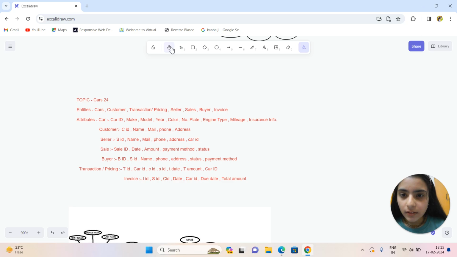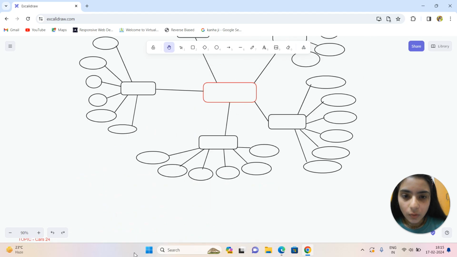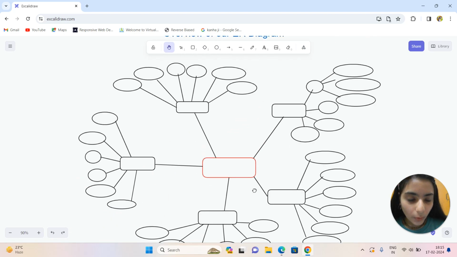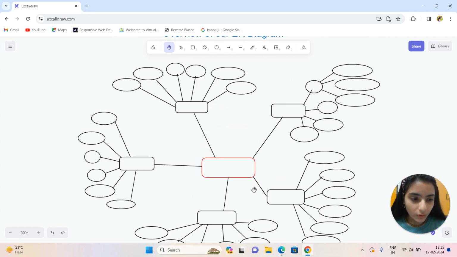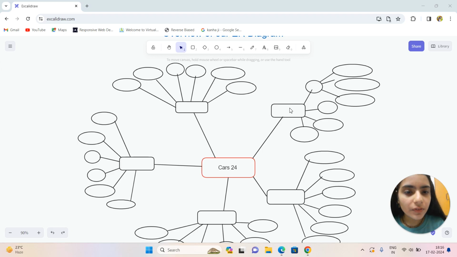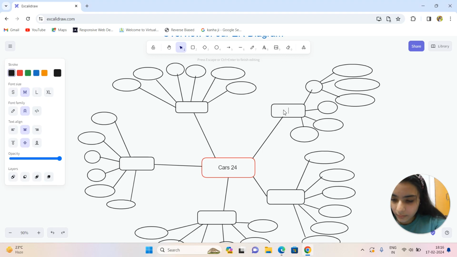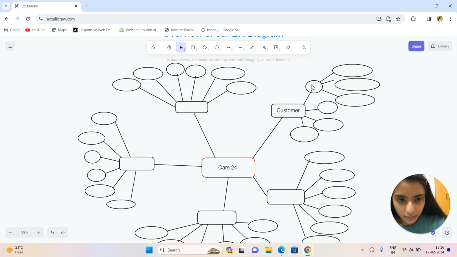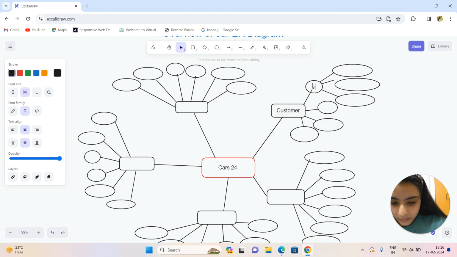And now if we talk about the overview of our ER diagram, this is not the proper ER diagram, but it's just the overview of the ER diagram. So first of all, our main subject is Cars24. So first of all, here it will come customer, and then customer ID.